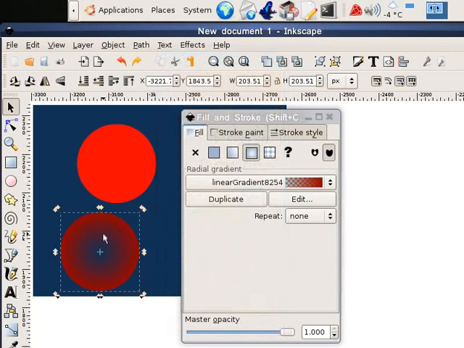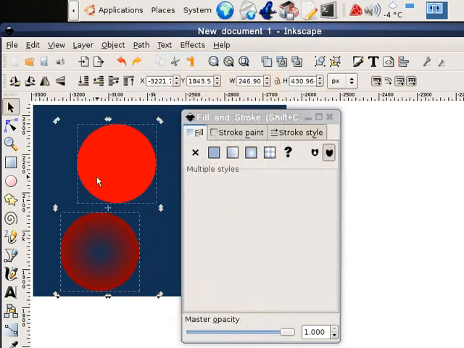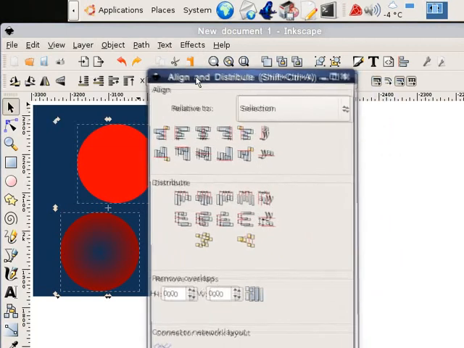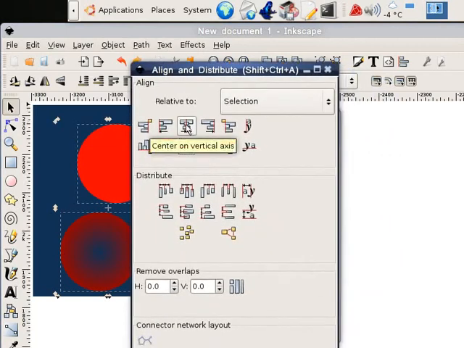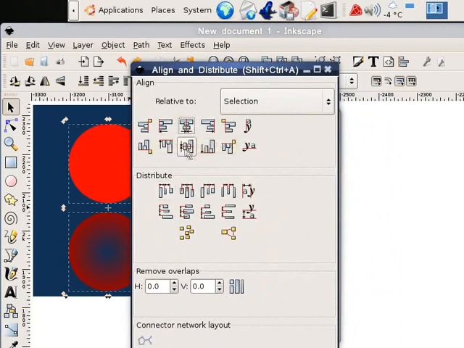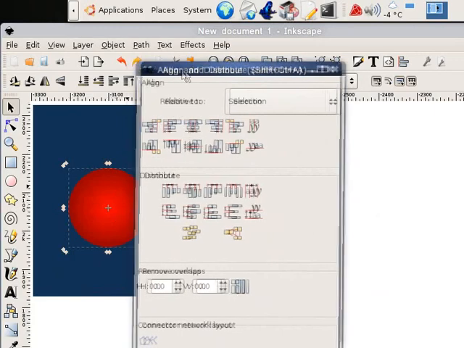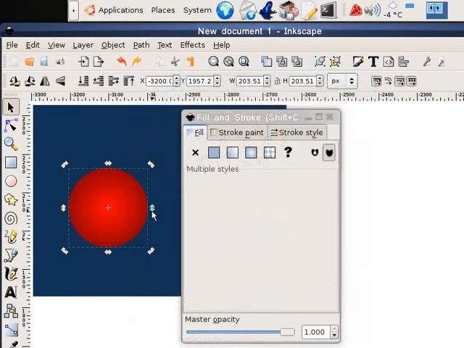I'm going to take this object, hold shift and click the second object. So now I've got them both selected. And I want to put this one over top of the bright one. The easiest way to do it is hit Control Shift A to bring up the align and distribute dialog box. I'm going to hit this button to center them on a vertical axis, which you can see they are now. And then when I click this button, center them on a horizontal axis. So now one's directly over top of the other, and that's what I want. Close this dialog. They're both selected. I'm moving them both around at the same time. There's still two objects there.